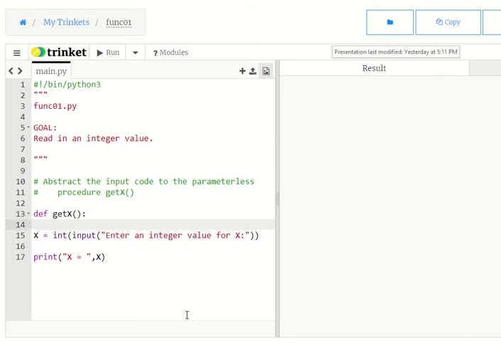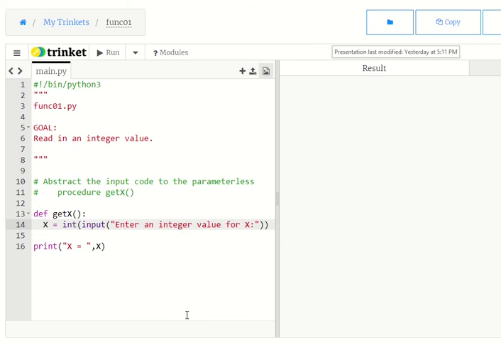Notice that Python expects the code at this point to be indented. If I press delete, the code will jump up. So the code x equals int input has now been abstracted and is hidden inside the procedure getX.